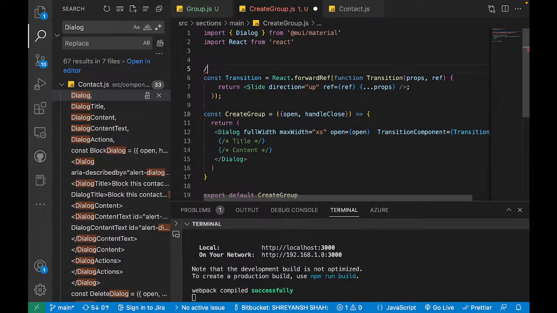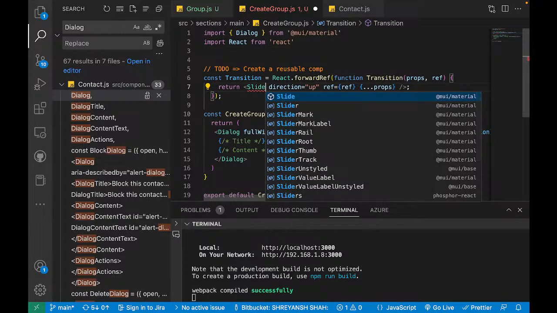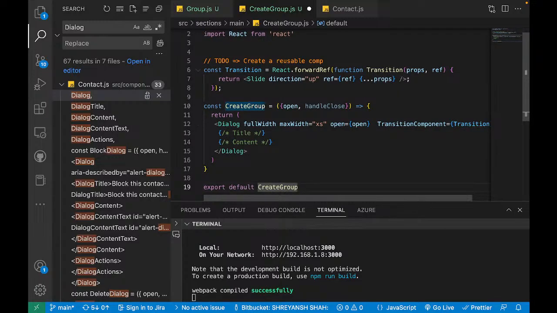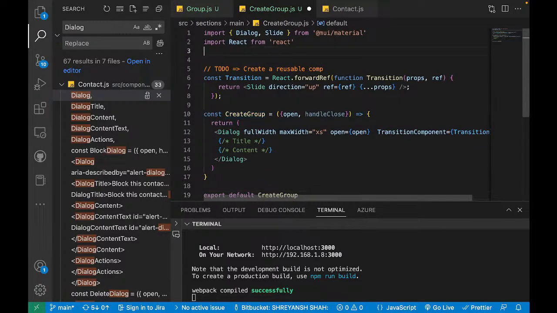As a side note, because we are using this transition effect multiple times, we can move it inside the component directory. I'll be leaving a comment here: create a reusable component. We'll do it later on when we focus on refactoring our app. Here we need to import Slide, which is going to come from Material UI. This is also a Material UI core component. Let me move this React statement to the top.